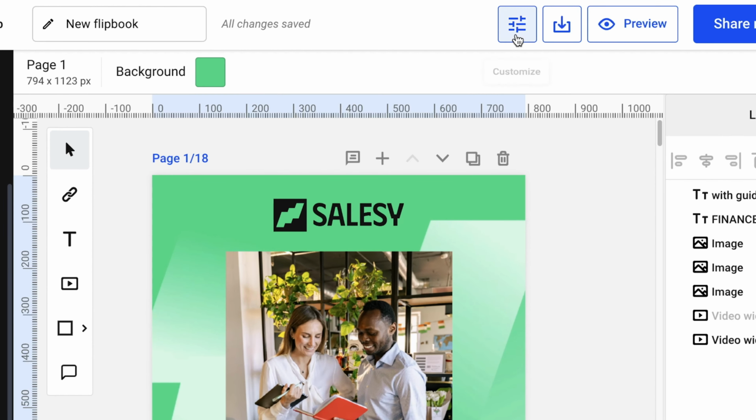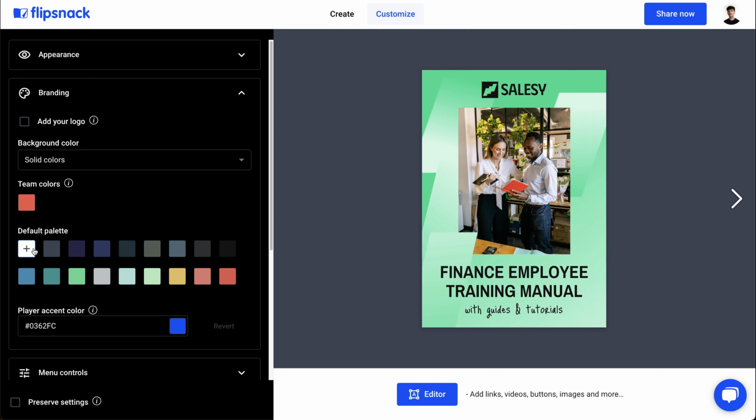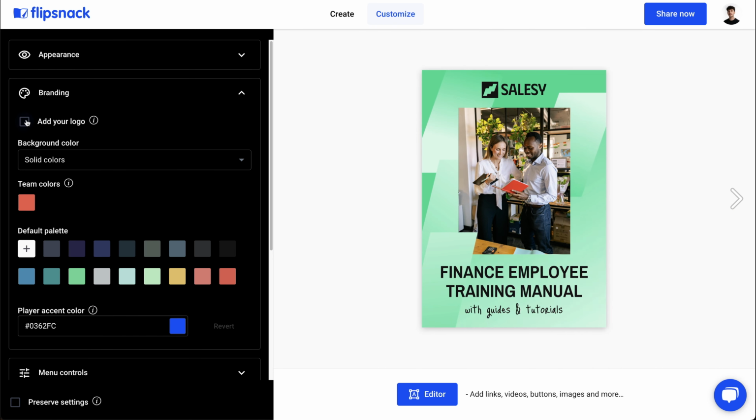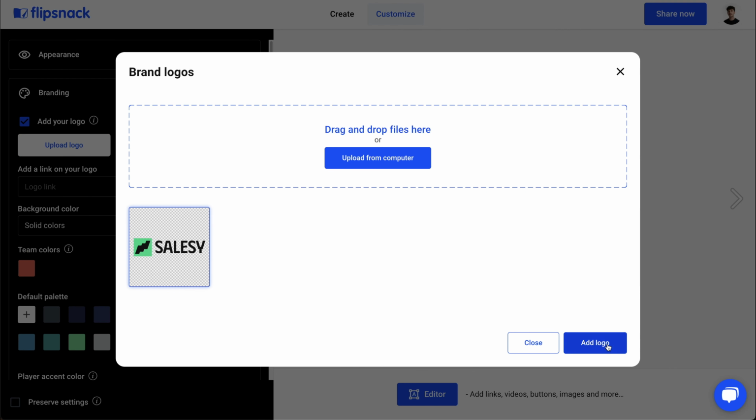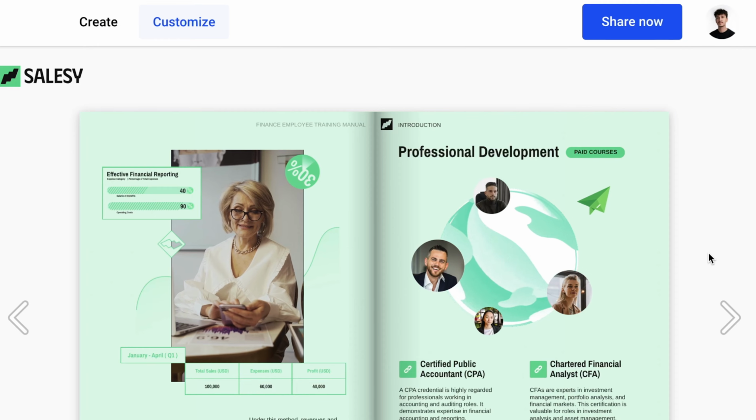But I want to personalize the experience a bit more for my readers in the Customize section. For example, I will brand my flipbook with my brand colors and my logo. And now, after these finishing touches, it's ready to be shared.